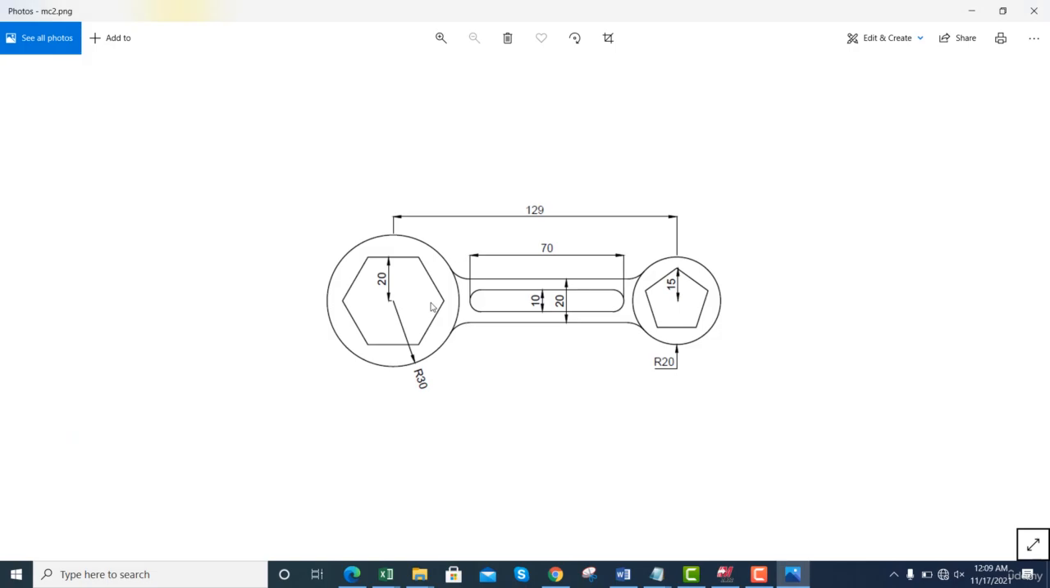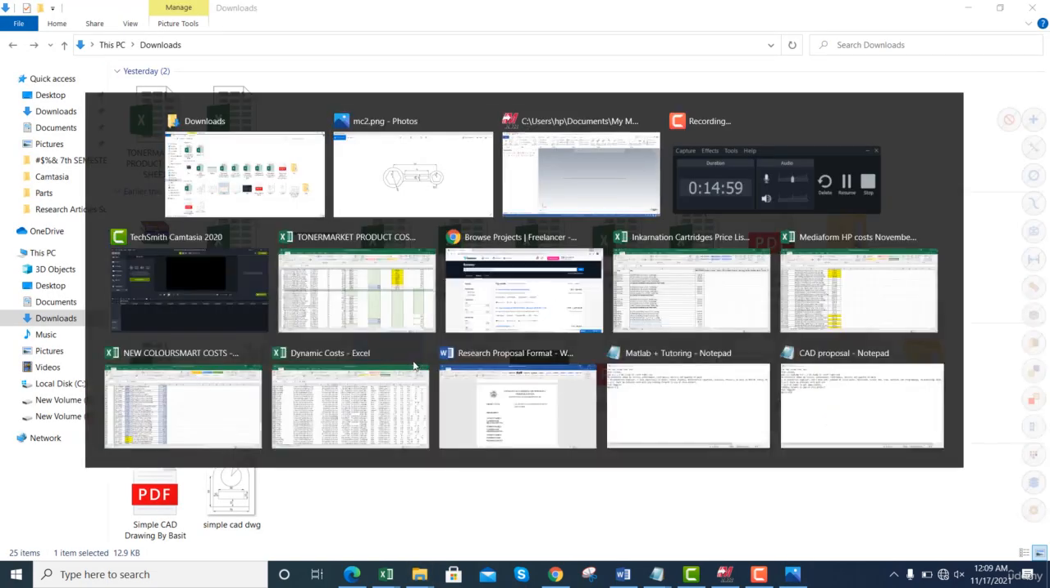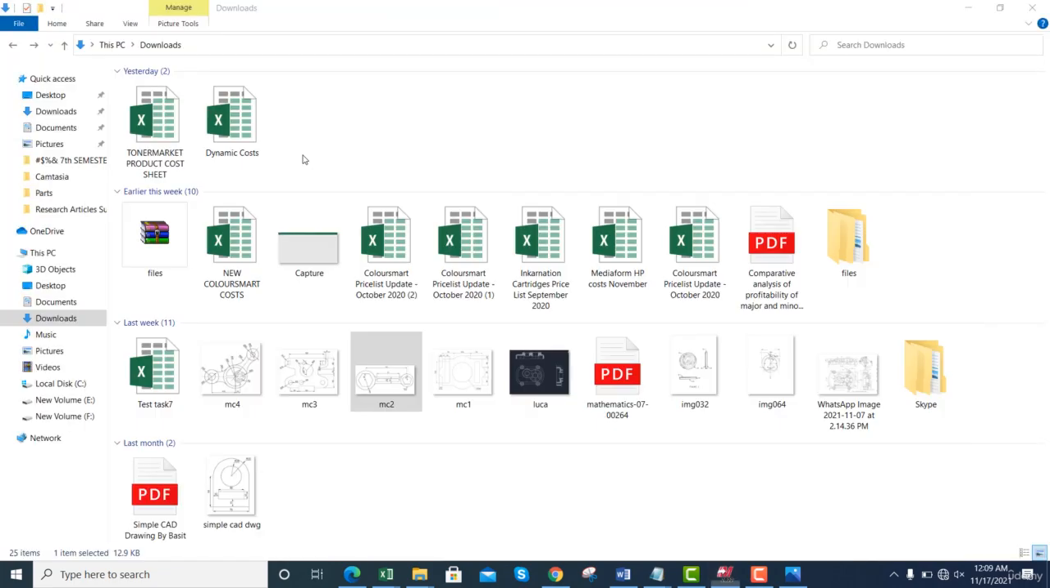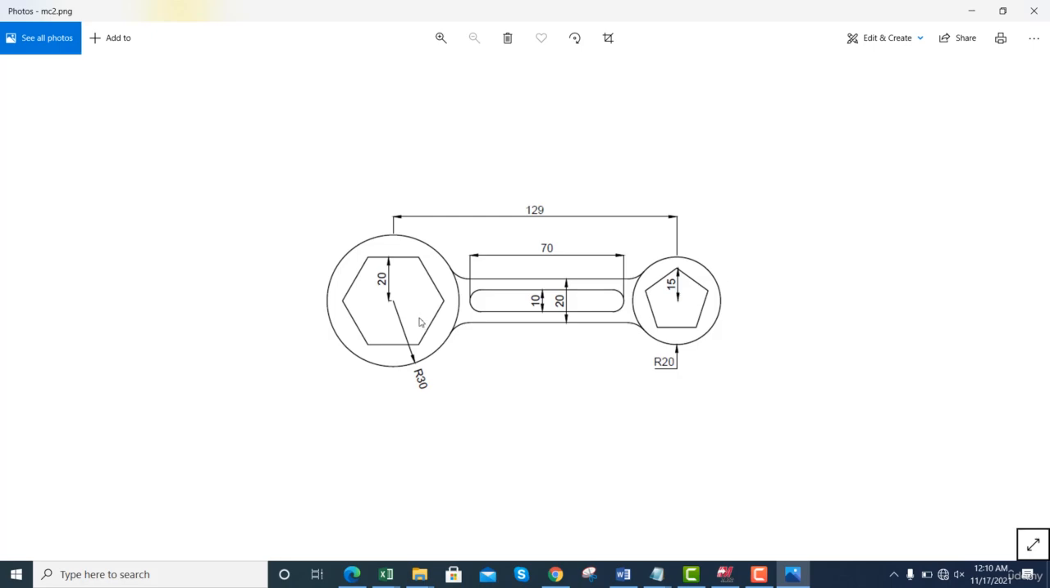So at the end point of the line we have a circle of radius 30 and radius 20. So radius 30, and add another operation at this side of radius 20. Okay, now I will draw a hexagon of 20.